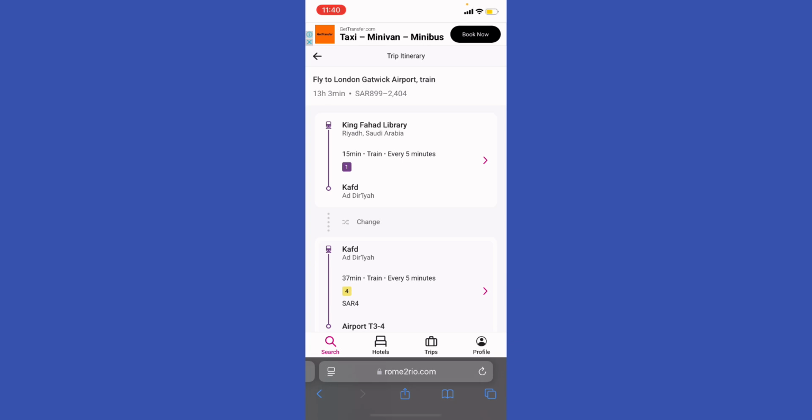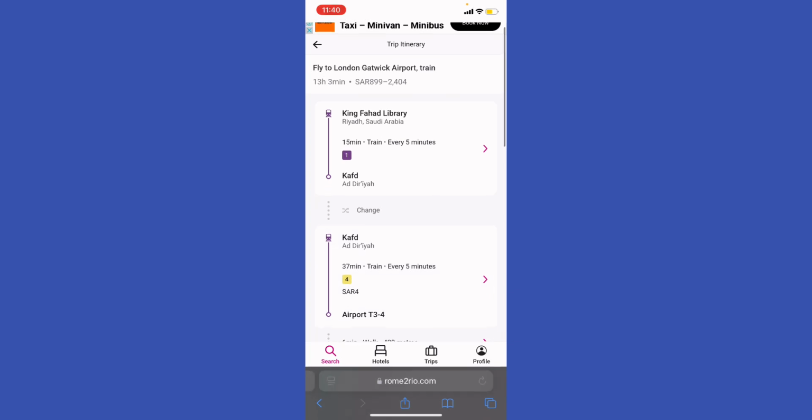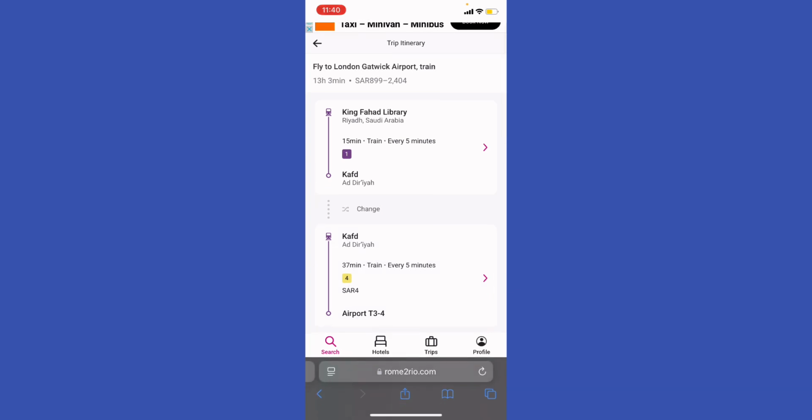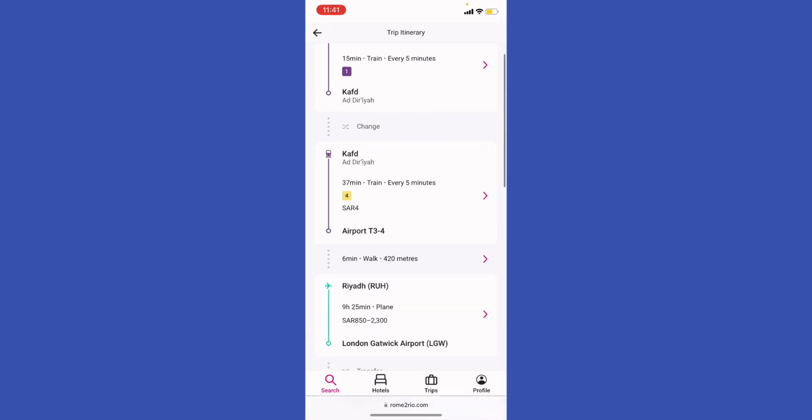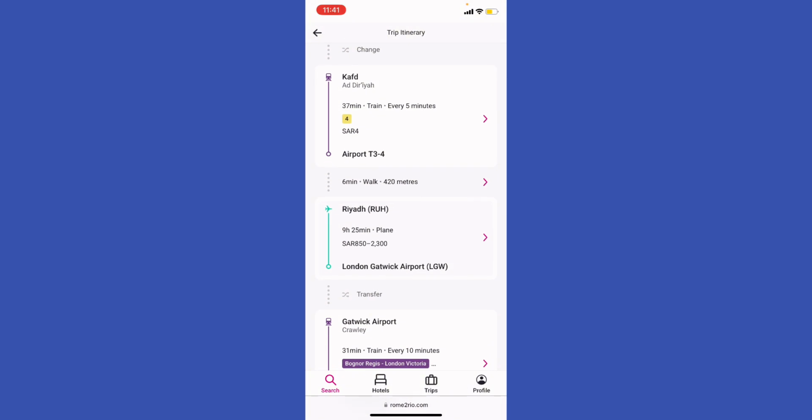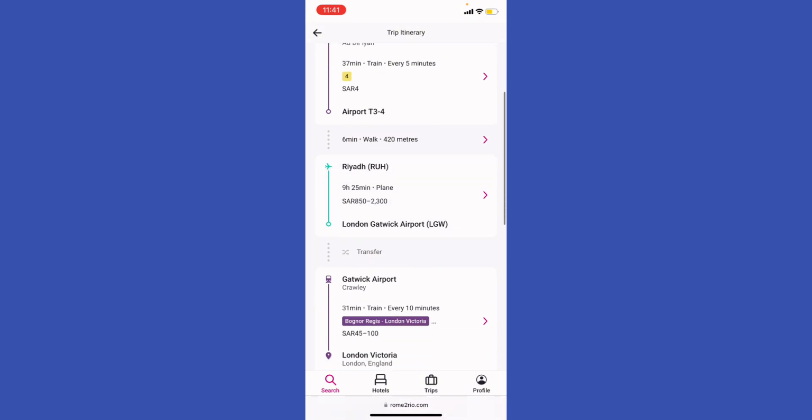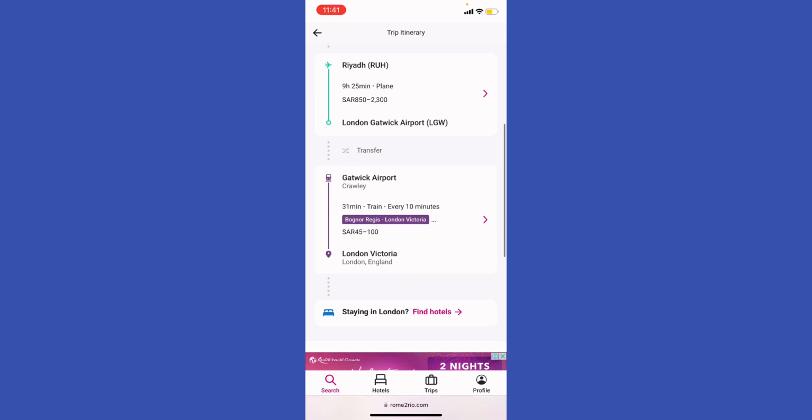Let's have an example like this, right? From King Fahd Library to Daraya, right? And from Daraya to the airport, and from Riyadh to London, right? London Gatwick Airport, and then to London Victoria, right? From Gatwick Airport to London Victoria, right?